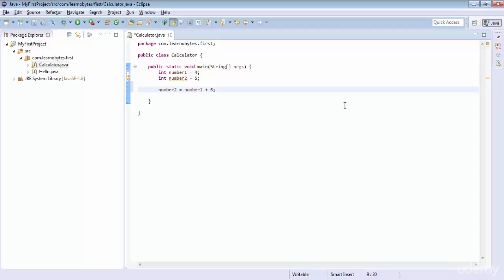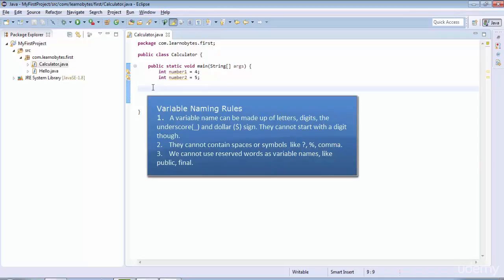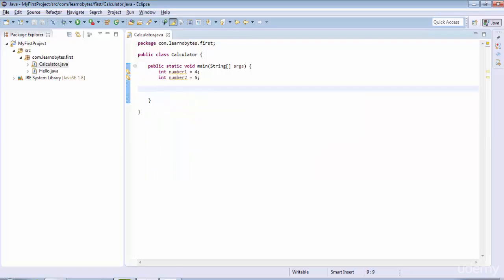I would also like to talk briefly about naming variables. Well, a variable name can be made up of letters, digits, the underscore, and the $ sign. They cannot start with a digit though. They cannot contain spaces or symbols like question mark, percentage, comma. We cannot use reserved words as variable names, like public, final.